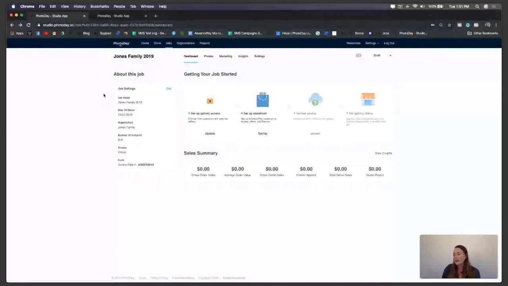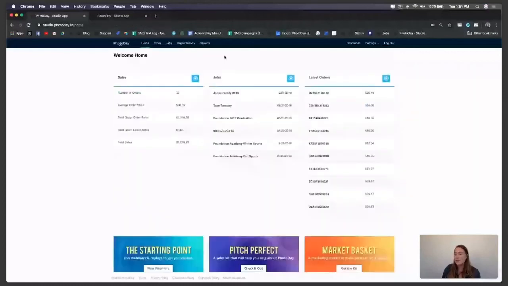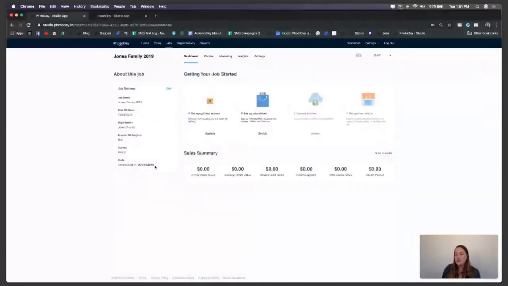I've already created my job that I wanted for this family. I've created my access code. I have my job name, the date of the shoot, the organization. I've already classified it. These are portraits. Everything is set up, so I got the green light on setup, gallery, access. Next, I need to set up my storefront. That is right on.